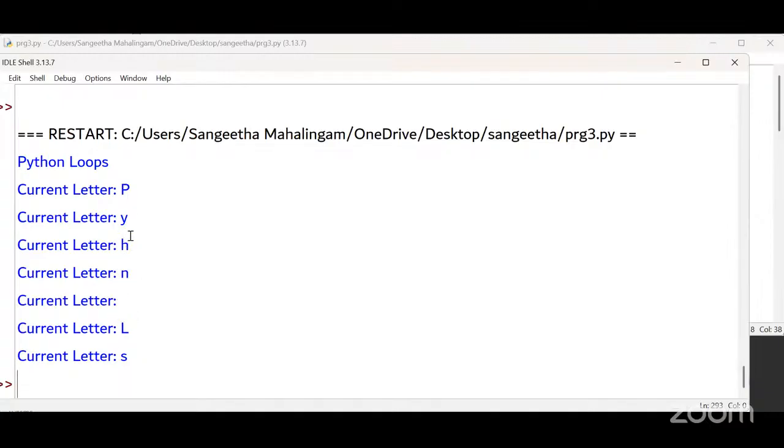Py, T has not printed. H is here. N is here. L is here. O has not printed. P has not printed. Can you see? Can you understand this program? Any doubts? If you have any doubts, you can ask me here.